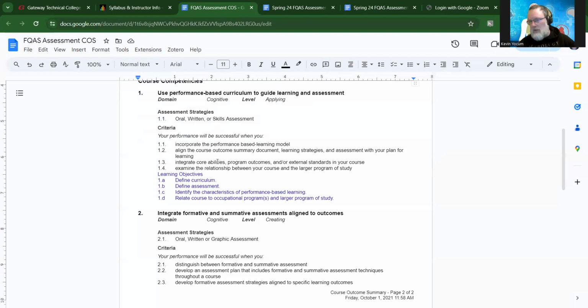So you can read those and look at those. Again, this is really just trying to get you exposed to what a course outcome summary is, and then ultimately how you're going to construct your course. So when we constructed our assessment course with Gateway, we looked at this course outcome summary, which again is consistent throughout the entire state of Wisconsin.